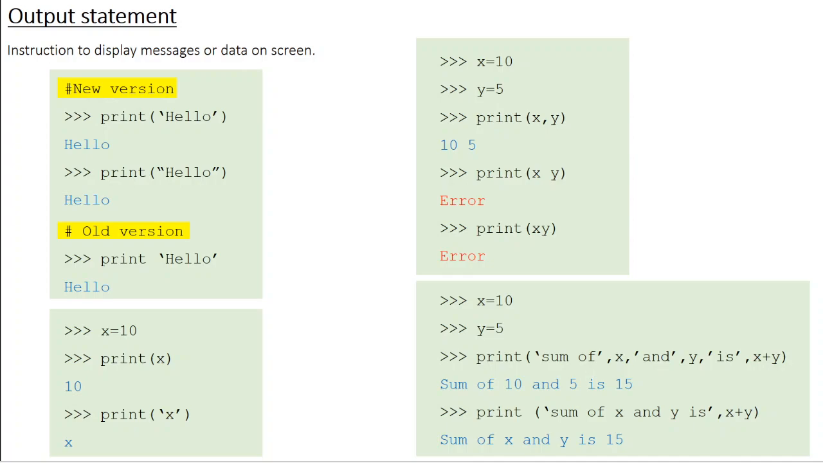Now if you want to display data on screen, or if you want to display a message on screen, then you have to use an output statement. Here the keyword is print. So suppose you want to display a message hello on your screen, you say print bracket hello. Hello is a text. Always texts are written either inside a single quotation mark or a double quotation mark as shown here. So print bracket inside quotation mark, type your message.